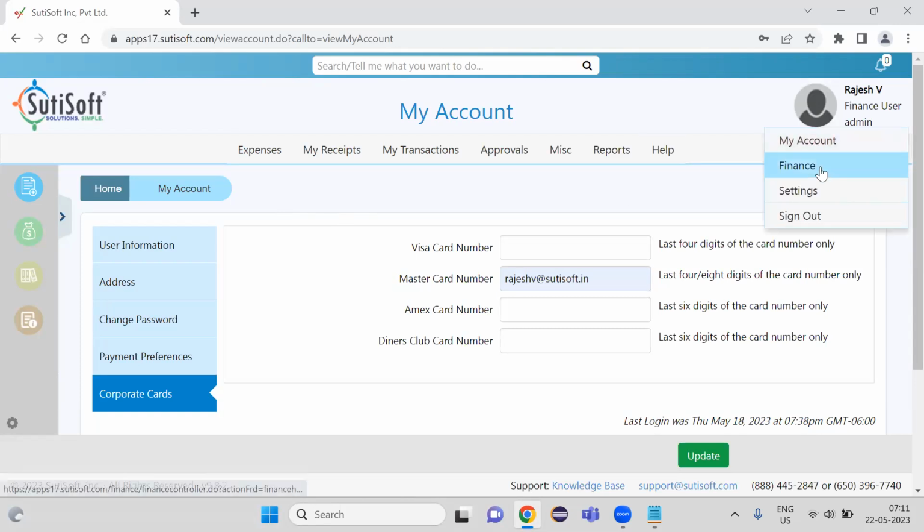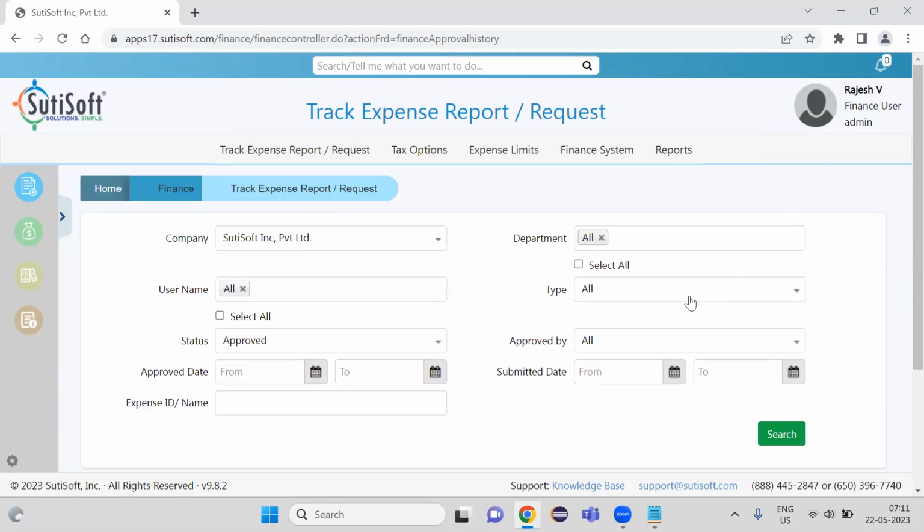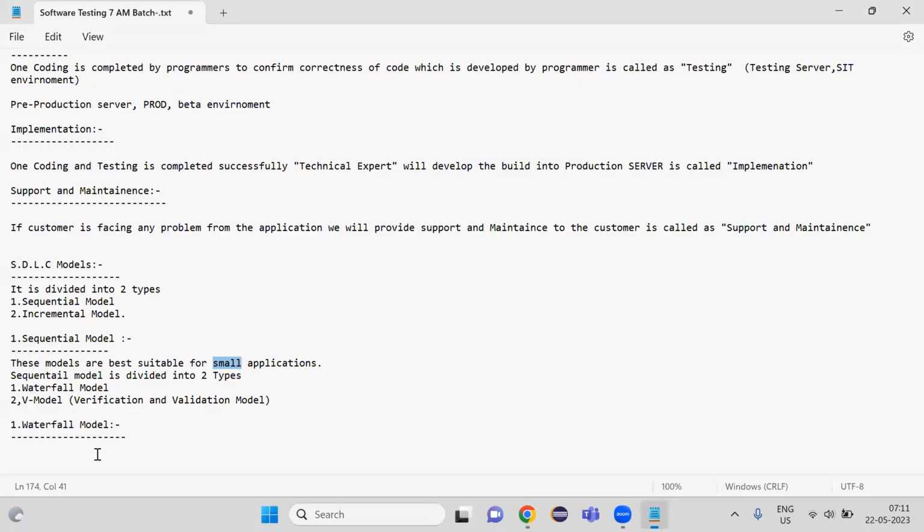Long back, yes. That is called the waterfall model. That too, if the requirements are very, very clear, then only they proceed further. That applies to small size projects.